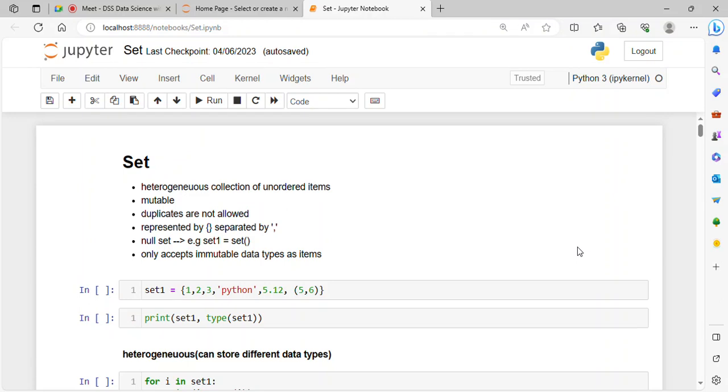Okay. So today we'll start with the next topic, a new topic, that is set. We have already seen the sequence data types: list, tuple, and strings. So today we'll see what is a set, how it is represented, and what are its features.